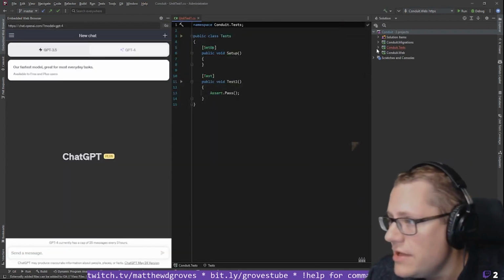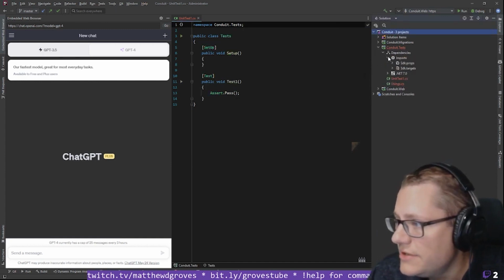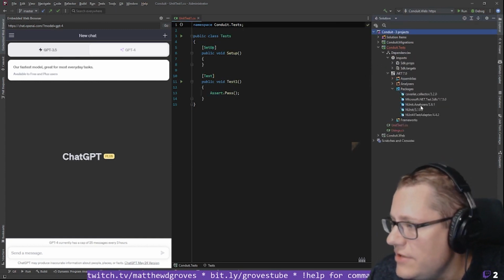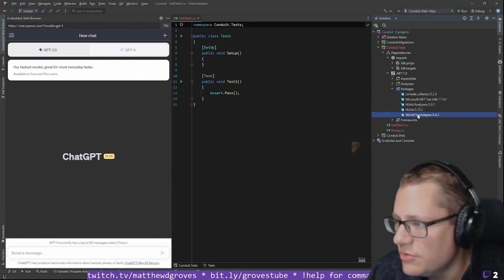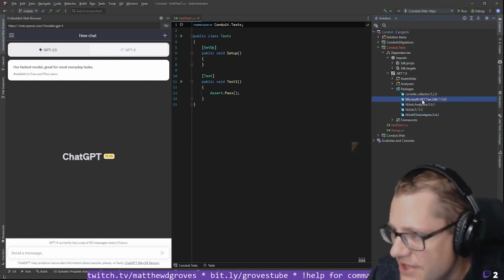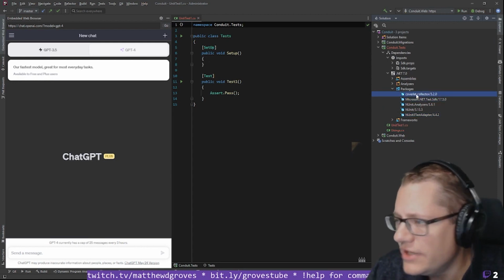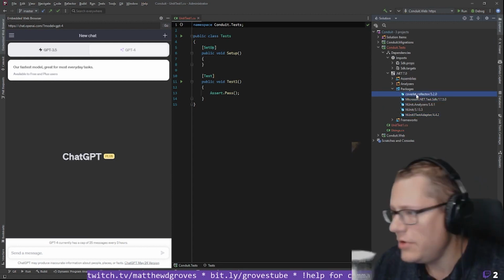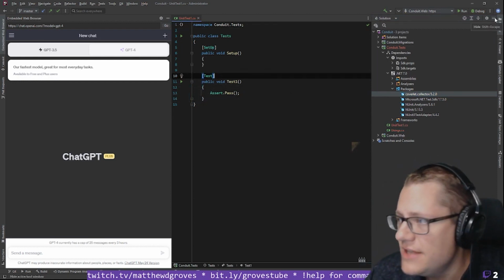So there we go. Got a test project. It's got, let's see, NUnit analyzers, NUnit 3 test adapter. These are all the things I normally have to add. Microsoft Test SDK, of course. I don't know what coverlet collector is. That might be a code coverage library. Here's a standard NUnit test structure.